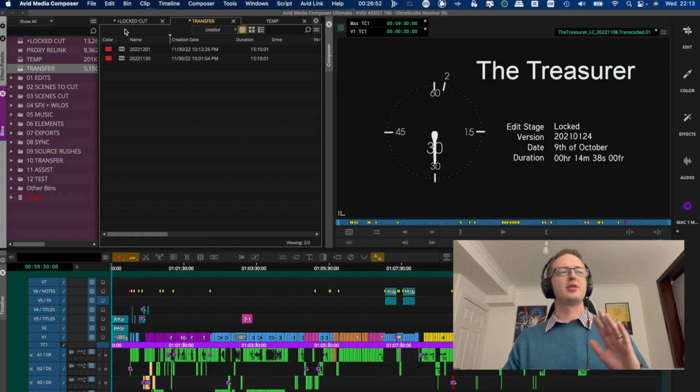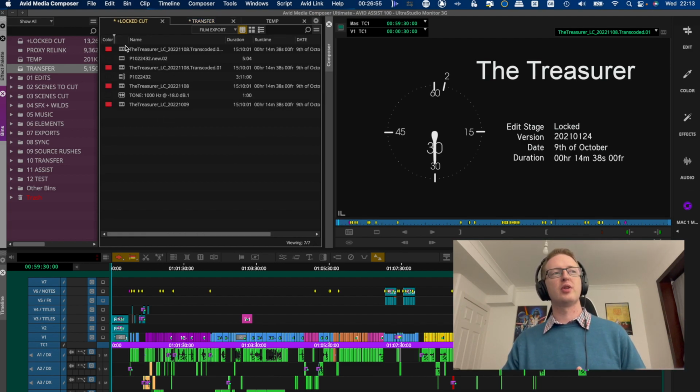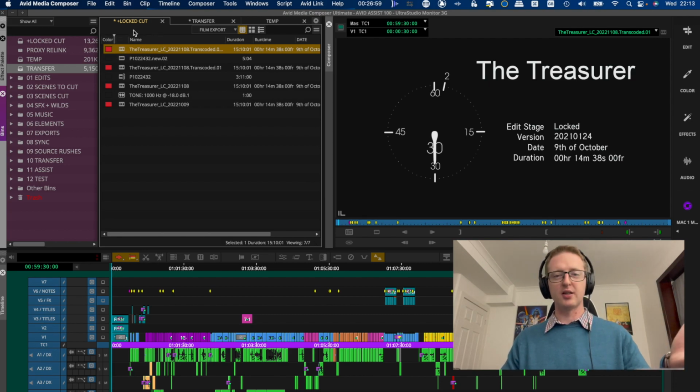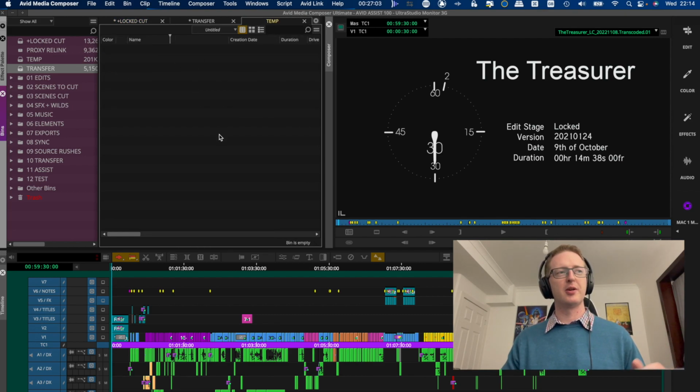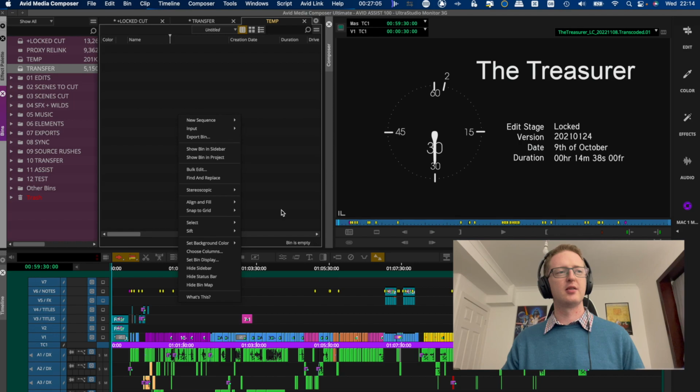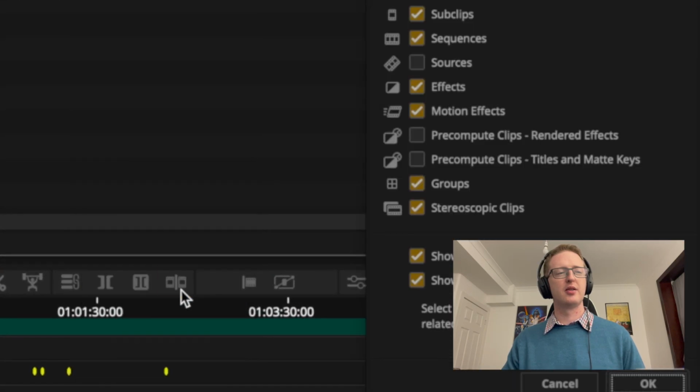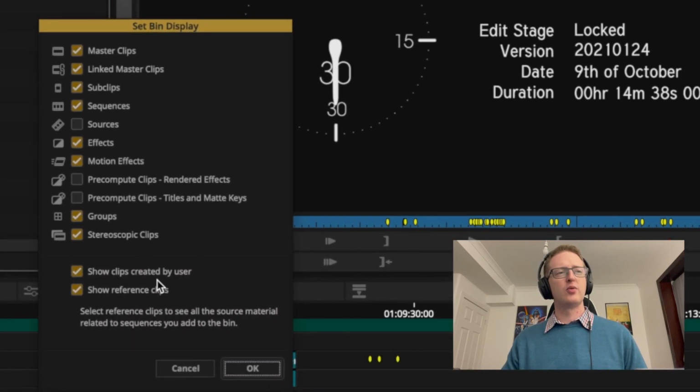So what I would tell them to do is at their end, when they get sent the timeline, open that up in a bin. So say here like this lock cut, and then create another bin. I've got one called temp here. Do a right click in there, and do set bin display. And then once the bin display is on, tick this little show reference clips here.